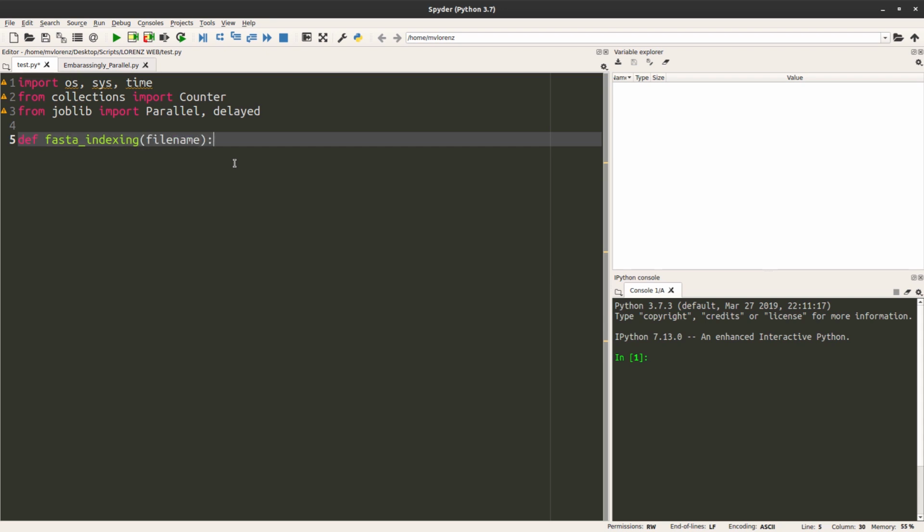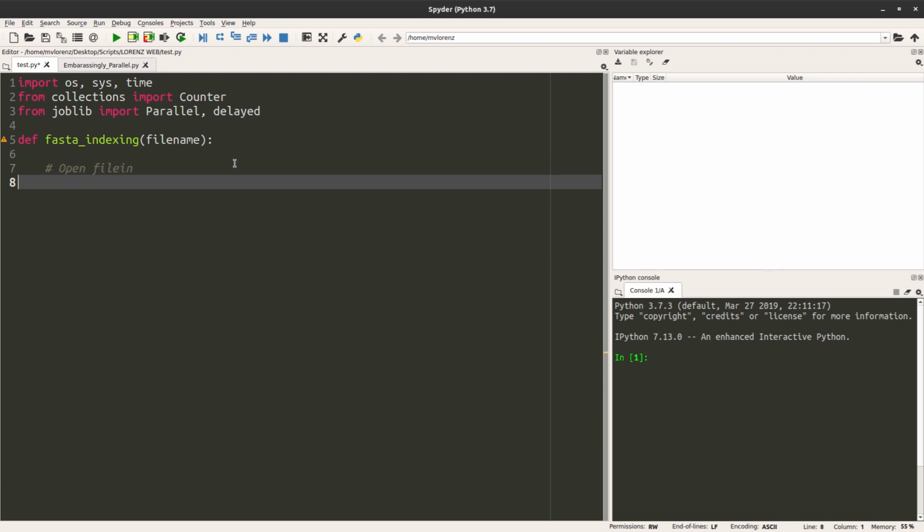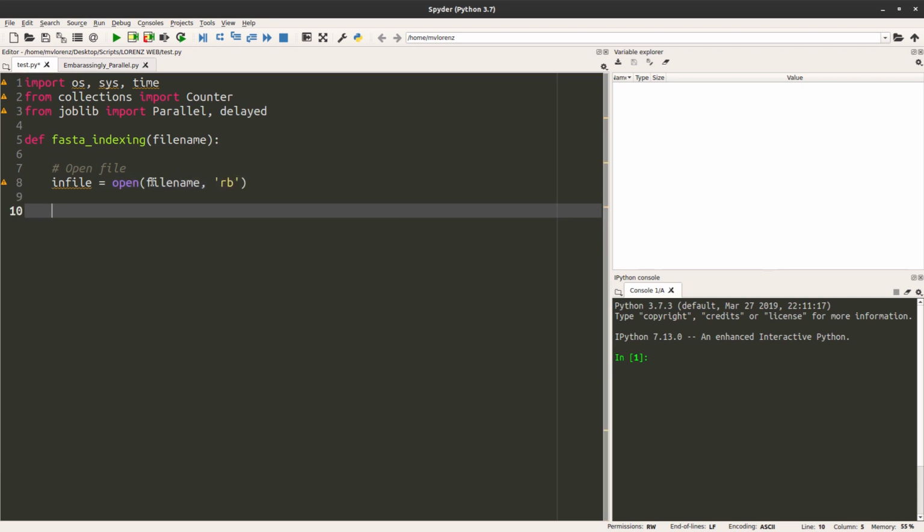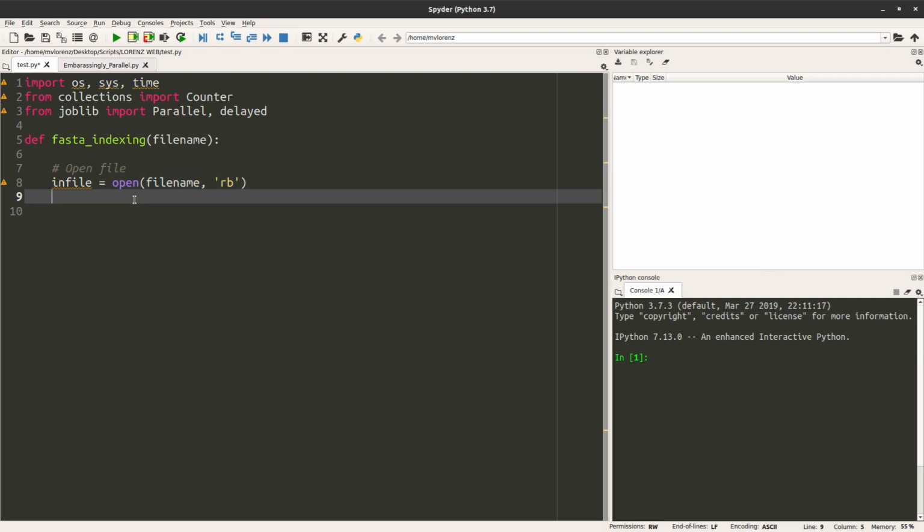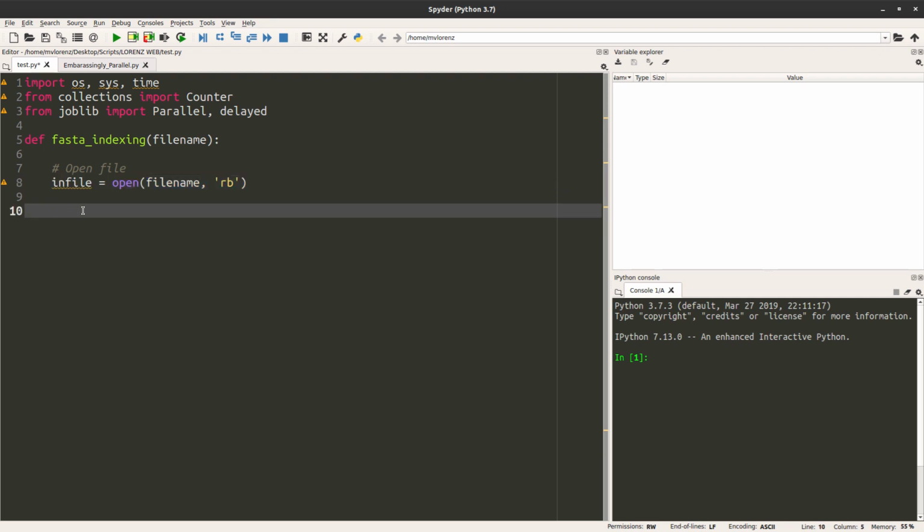So we'll define fasta_indexing that takes as input the file name to the fasta. Then we want to open the file as a binary, because reading in binary is usually always faster. And we will assign that open file to the variable in_file.